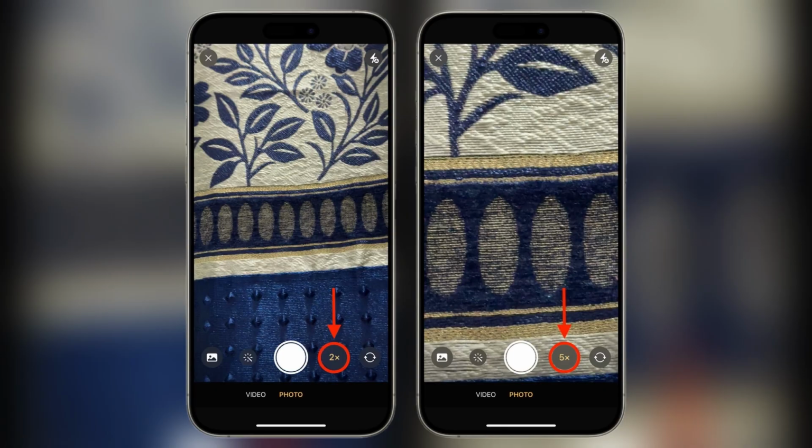To access it, open the camera app on your iPhone. Once you're in the main photo screen, look near the bottom center of the viewfinder. You'll see small numbers like 0.5, 1x, and sometimes 2x or 3x. These numbers represent your camera's zoom levels.